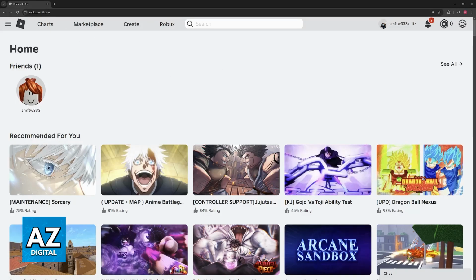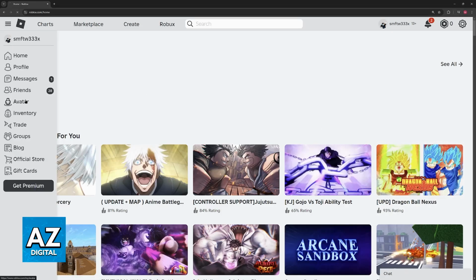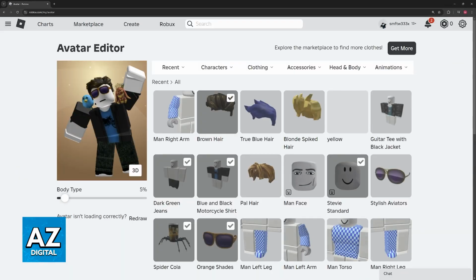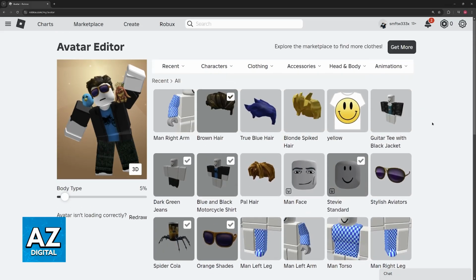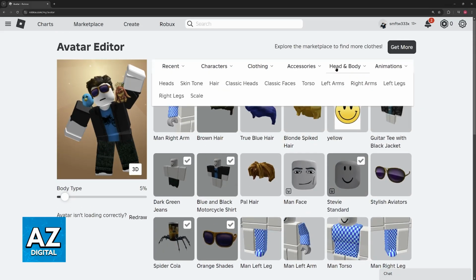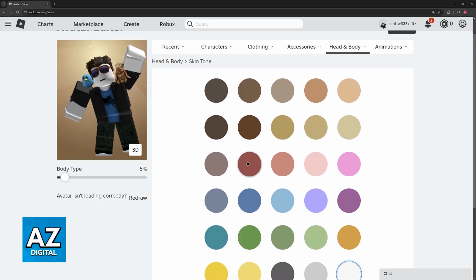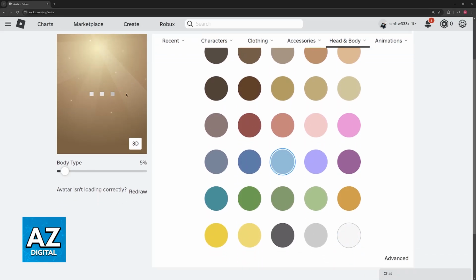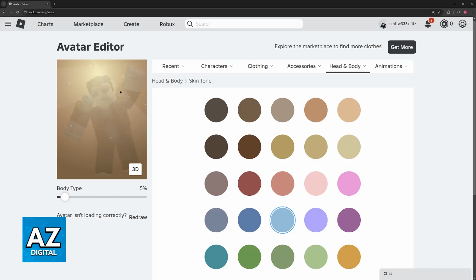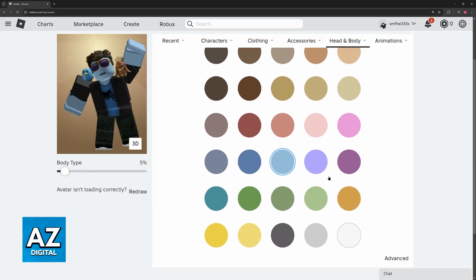So all that you have to do to change individual body parts is to go over to the Roblox website, click on the menu over here and then avatar. You will then be able to access the avatar editor, but on the website instead. Now, all that you have to do is go over to head and body and choose skin tone. In here, you can change the skin tone for your character, so you will notice that the color is reflected across the entire body, including the arms.